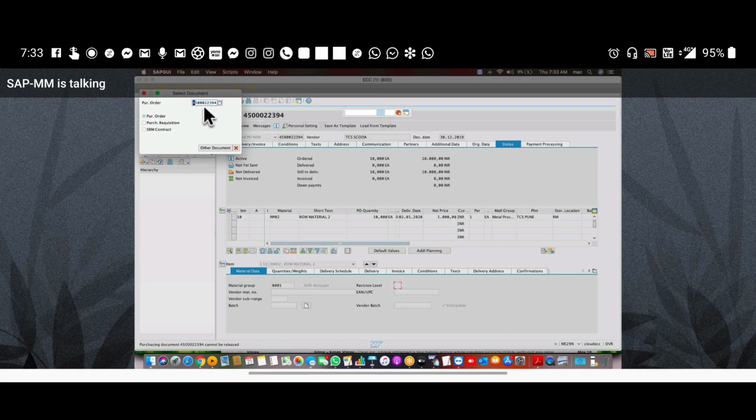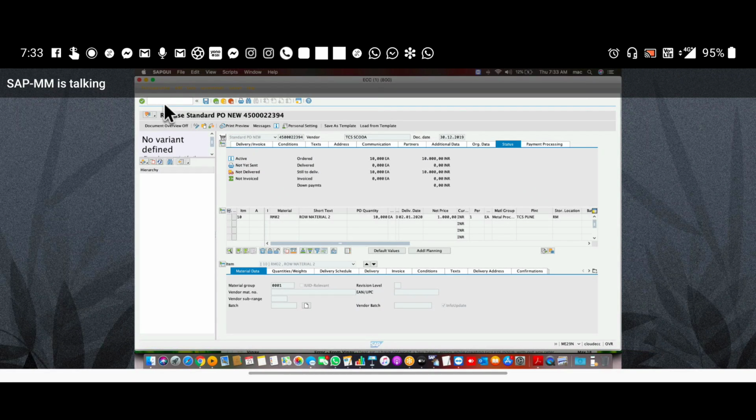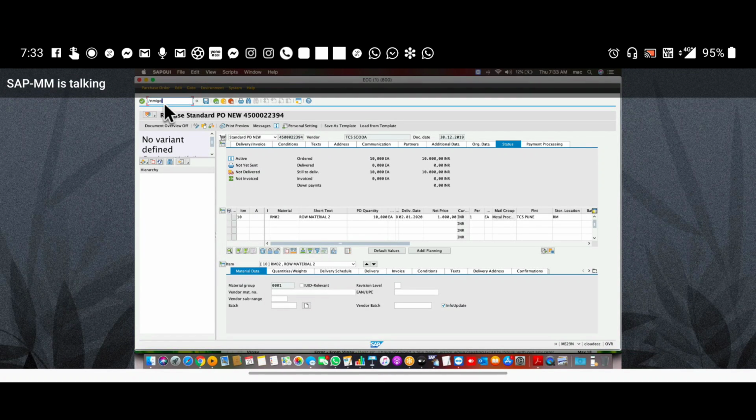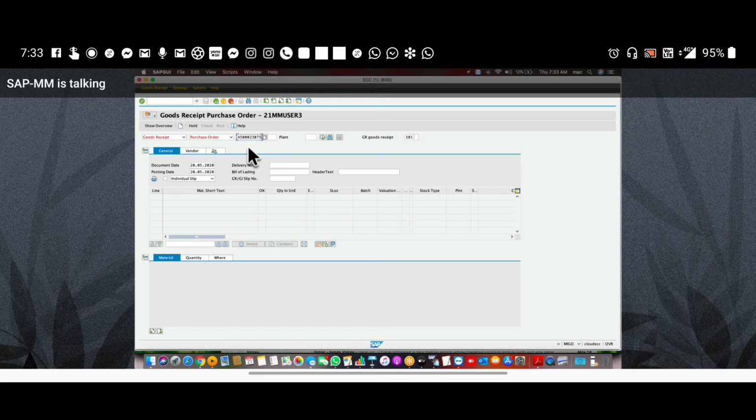Here, give your release purchase order number, whatever PO you want to release, you give that PO number. What is my PO number? Just one second, I'll copy my PO number. This is my PO number. Control C.